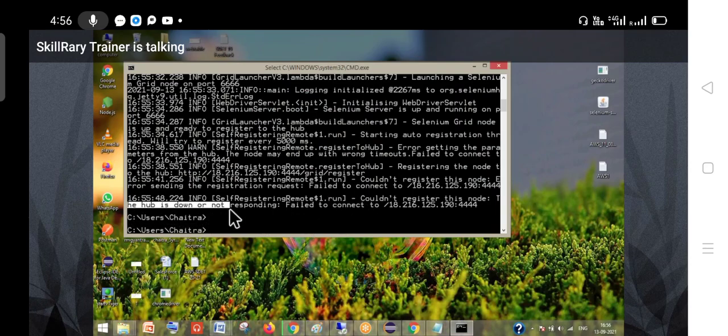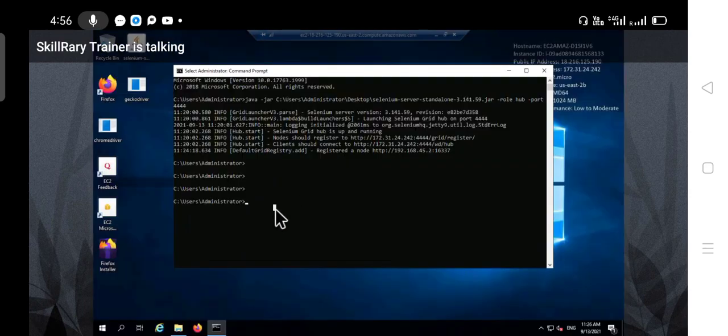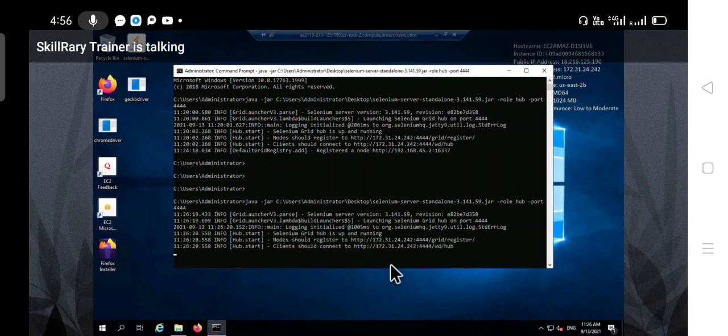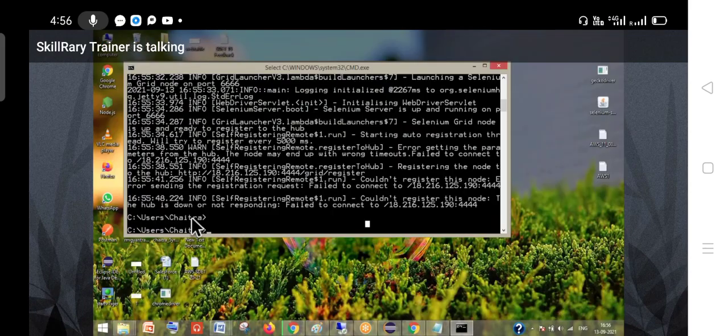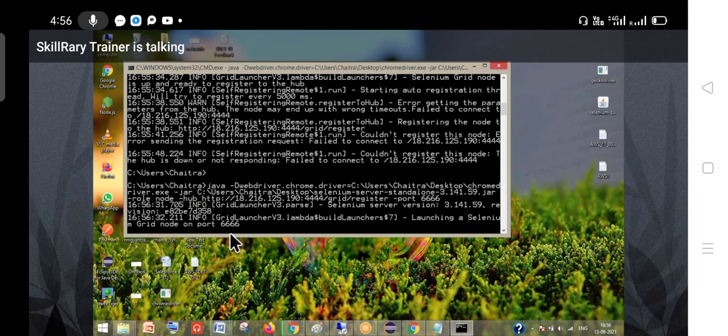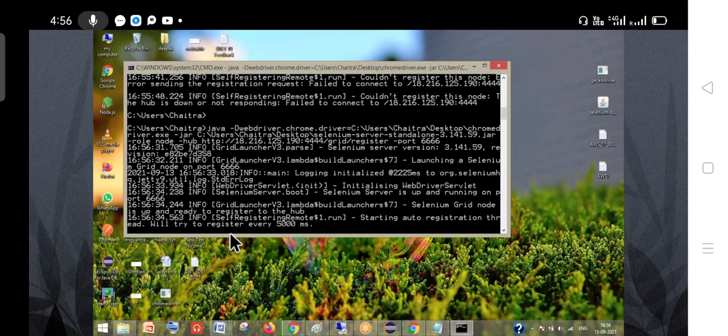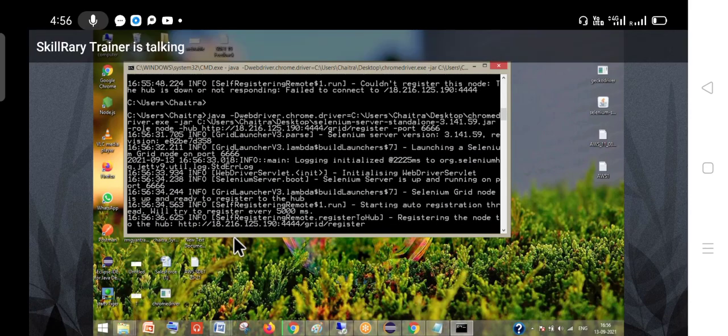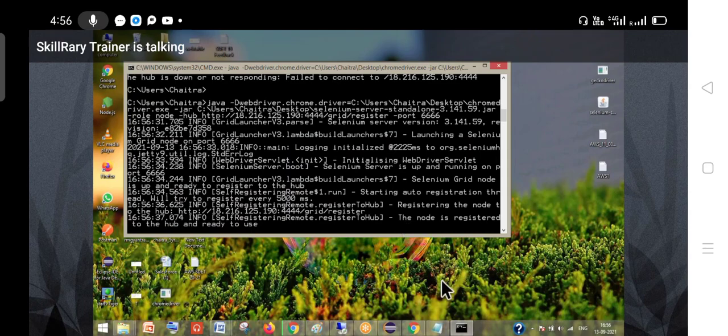What is the error you're getting? Are you able to see? The hub is down and it is not able to connect. So before connecting the node, I have to configure the hub, right? Let me configure the hub. Done. Hub is working fine, hub is up and running. Come down, configure your node. See, the node is registered and ready to use.